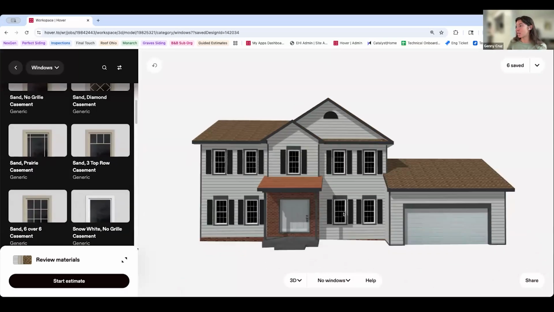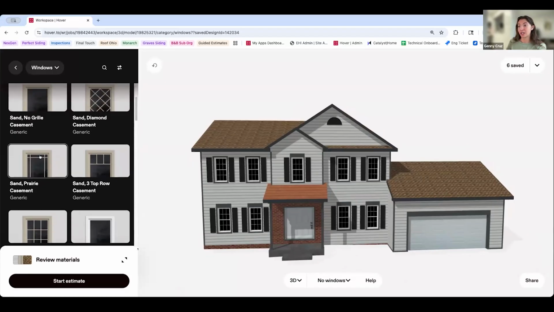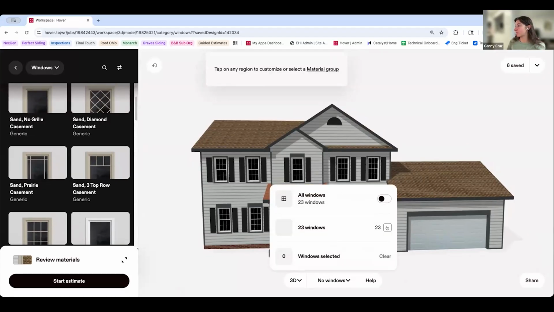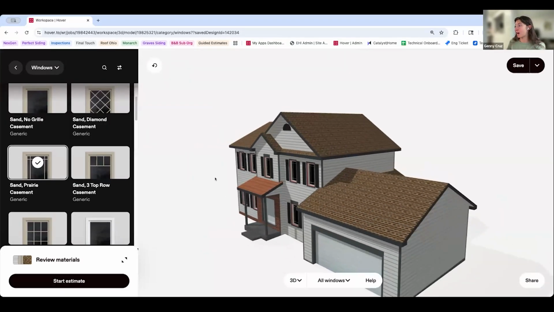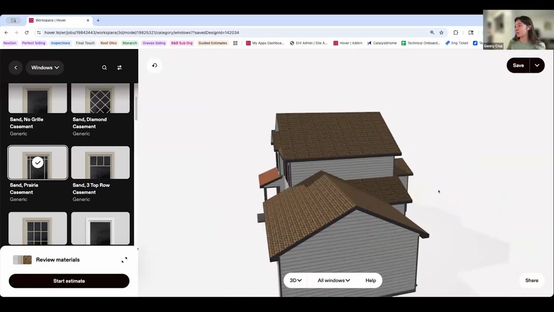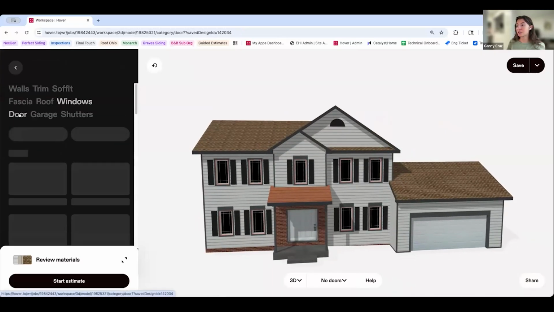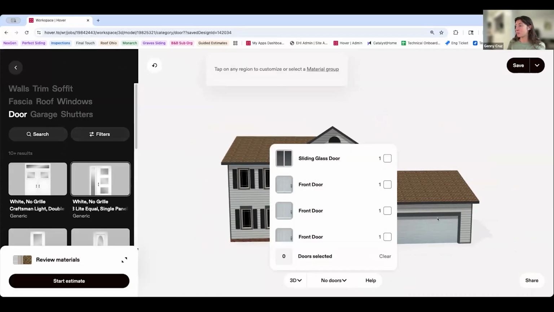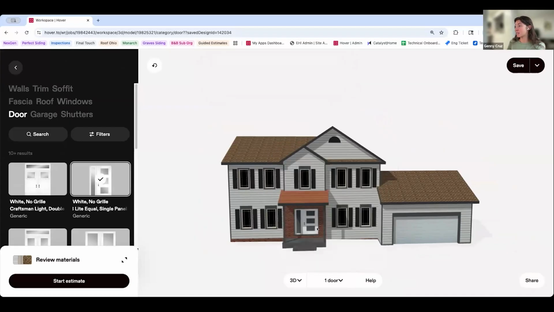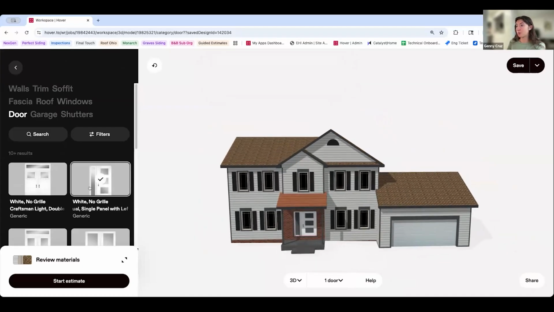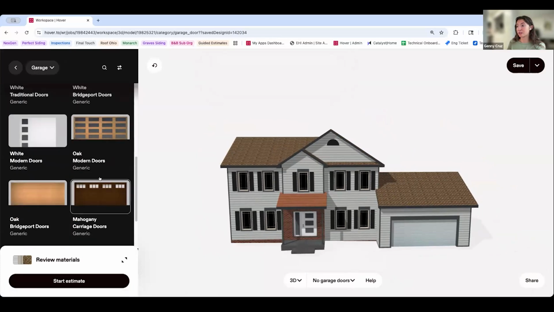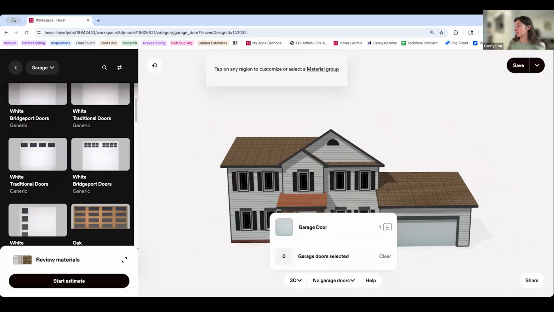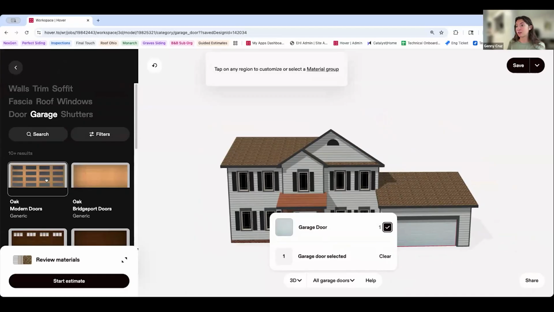So if I want to change the windows out for a casement with these prairie grids, right? I can select these windows, select that, and then I can change the look of these windows. Same thing with doors, right? If the homeowner wants to visualize a different door they'd be getting, I can select which door, do that front door, select this, then we can change out that door as well, and they can get a visual. Garages, same thing, can get a visual of what we want that new garage door to look like.